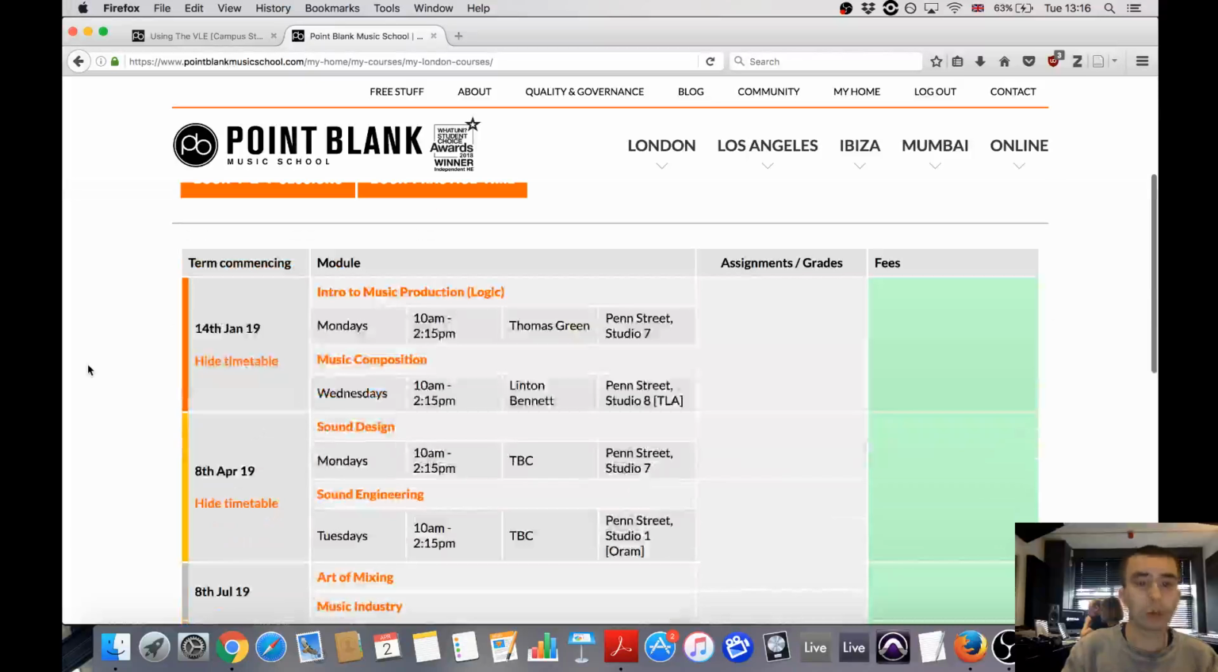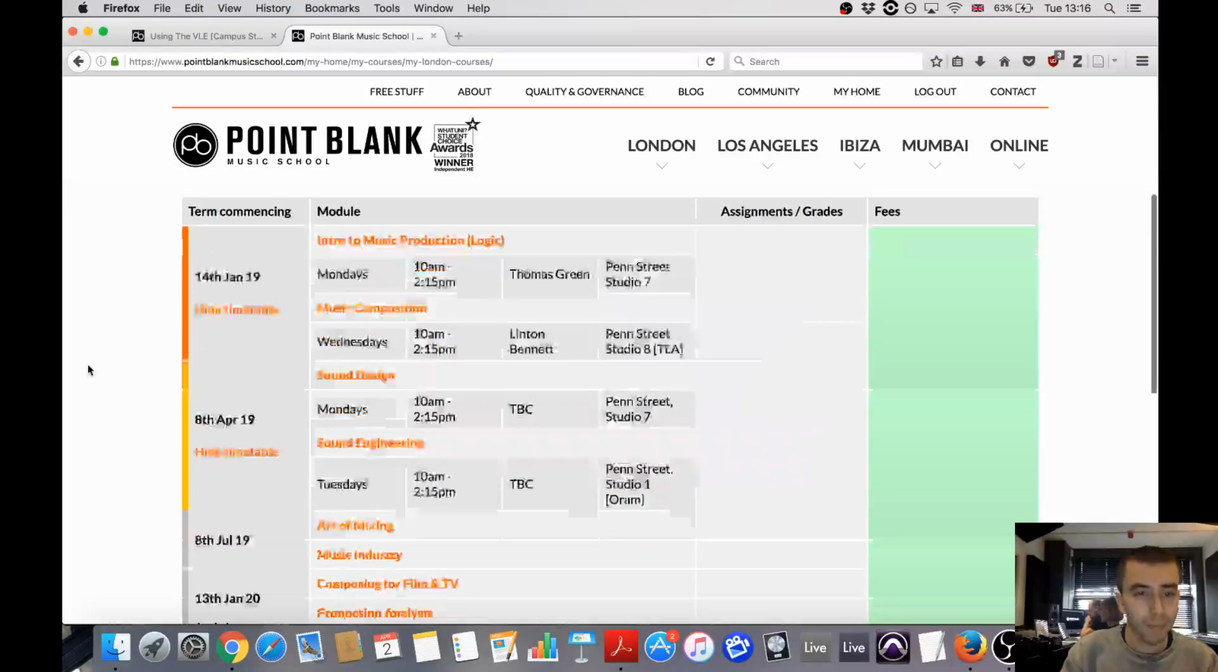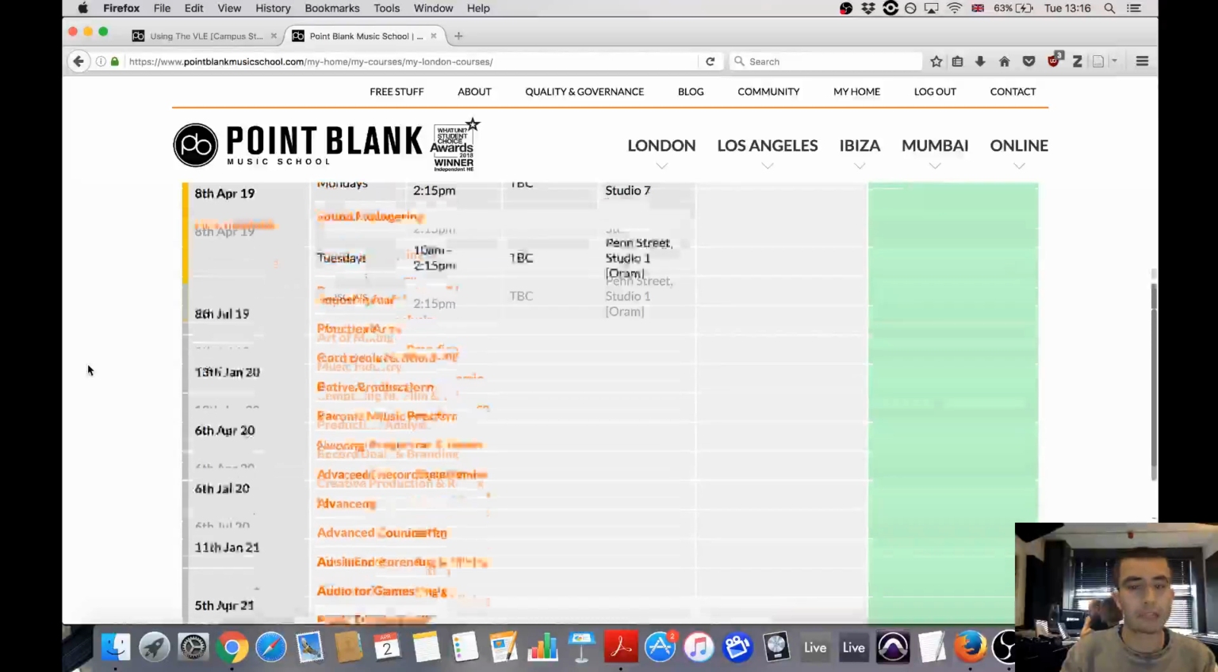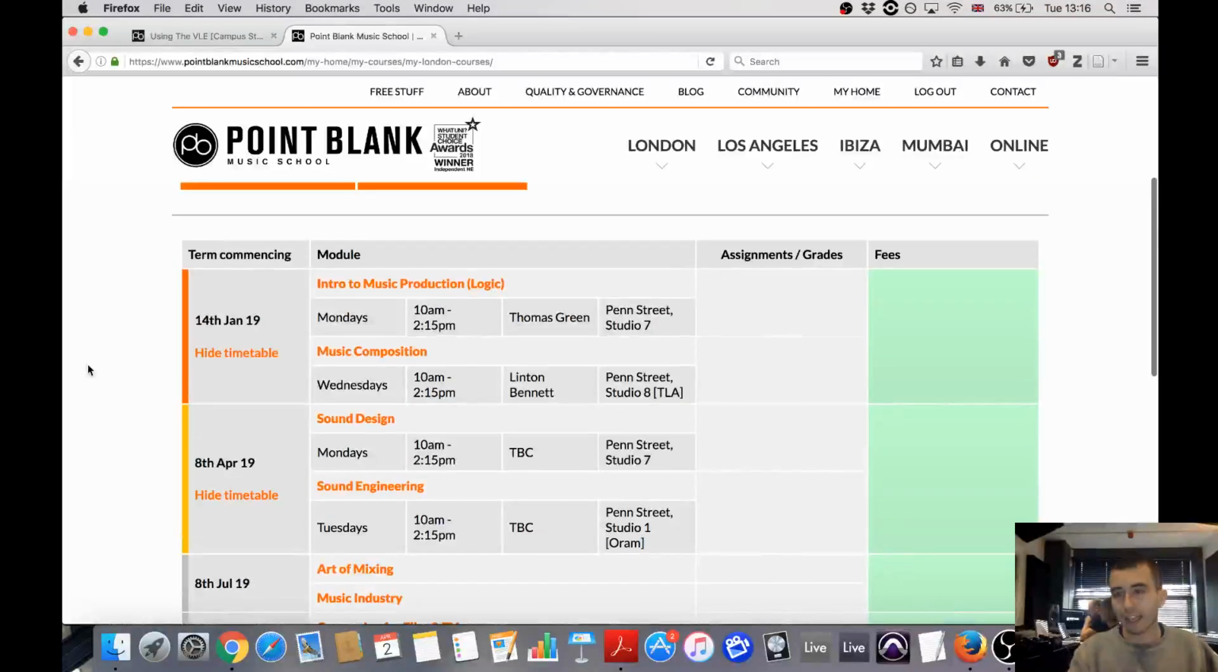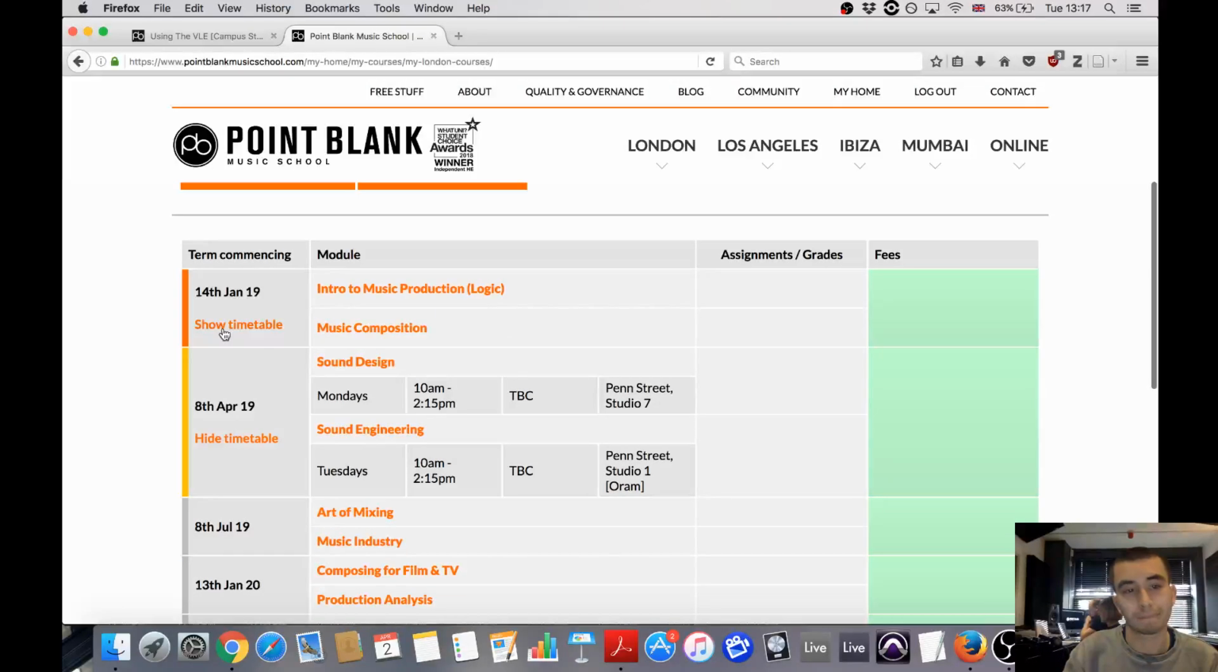You'll see here that I've got a timetable, and yours probably won't necessarily look the same as this. This student test account I'm using started last term and is now on a break, waiting for their second term of studies. You can see it's got the dates that the term begins. It's got the modules that you're studying, and a lot of other great information as well. You've got the day and the time that the module will be taking place, the name of the lecturer that will be teaching the module, and the location as well. You can also show and hide the timetable here.